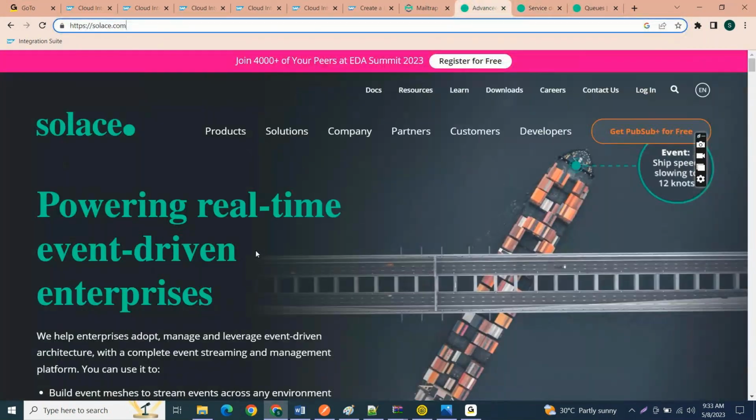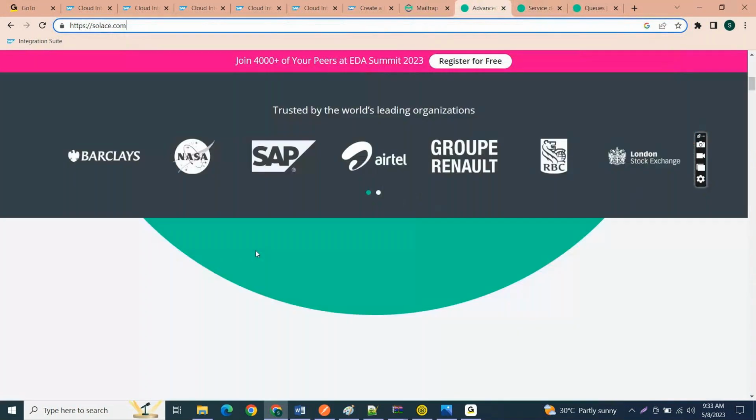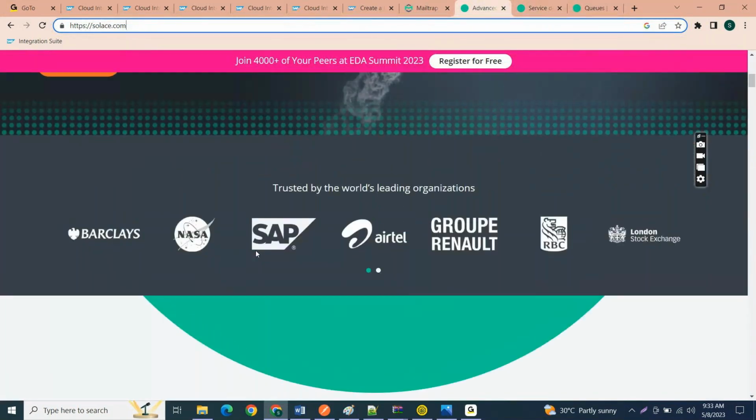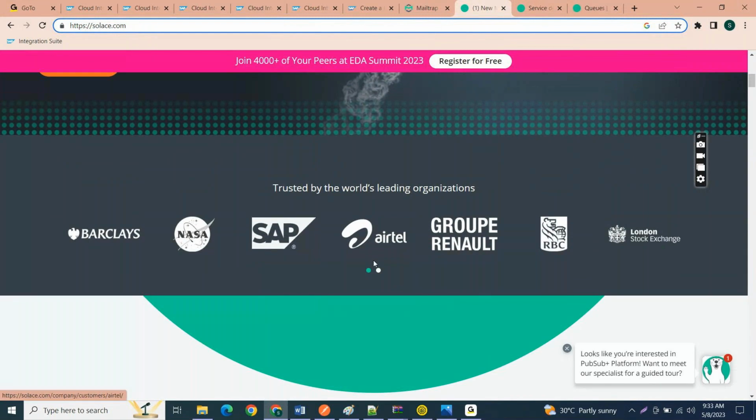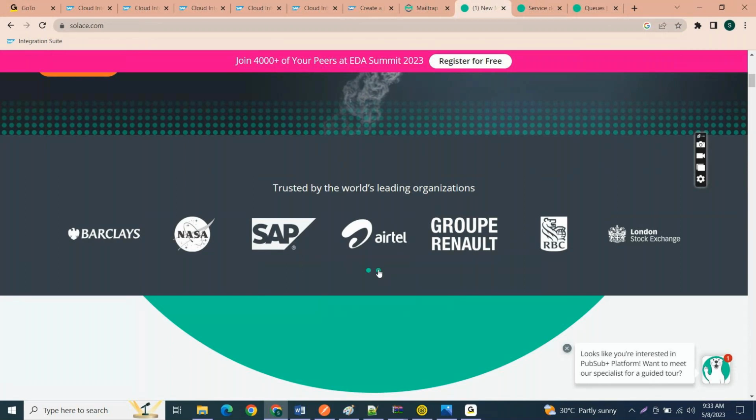So clear, right? Have a look. Here you can see the companies trusted by Solace: Airtel, Group SAP, and then NASA. So the events, they are storing multiple events.